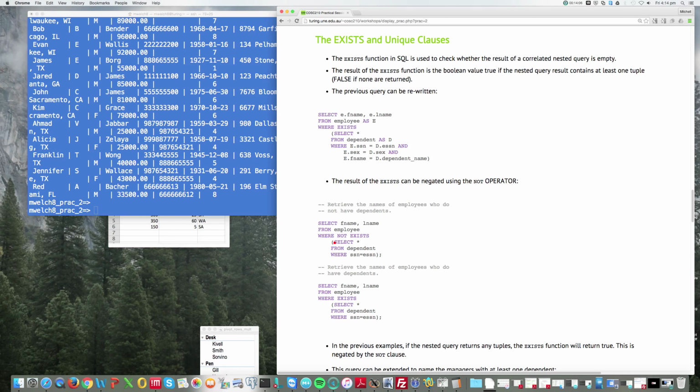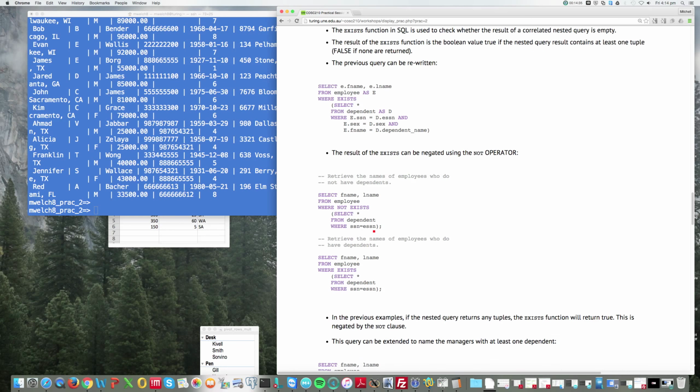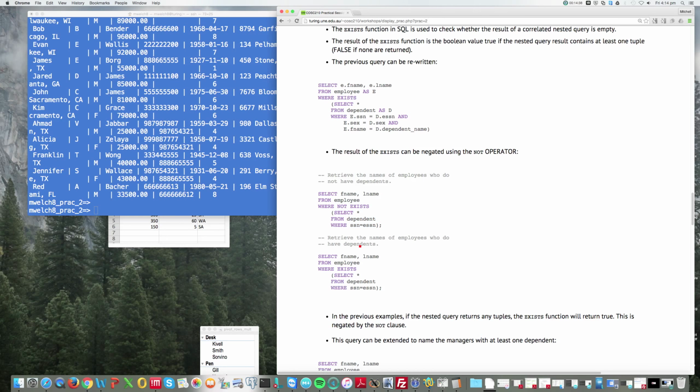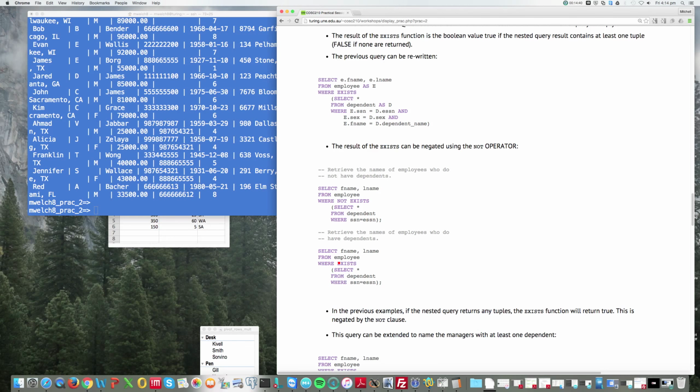So in this situation, starting at the bottom, for each employee, we're grabbing the dependents such that the employee's social security number matches the employee social security number on the dependent table. So we're correlating the two queries together, and we're using the exists clause. So if there is a dependent, that'll return true. We're then performing a not operation to negate that. So this will give us all employees who do not have any dependents by building that query up using a correlated nested query. We can, of course, remove the negation to retrieve the names of all employees who do have dependents.